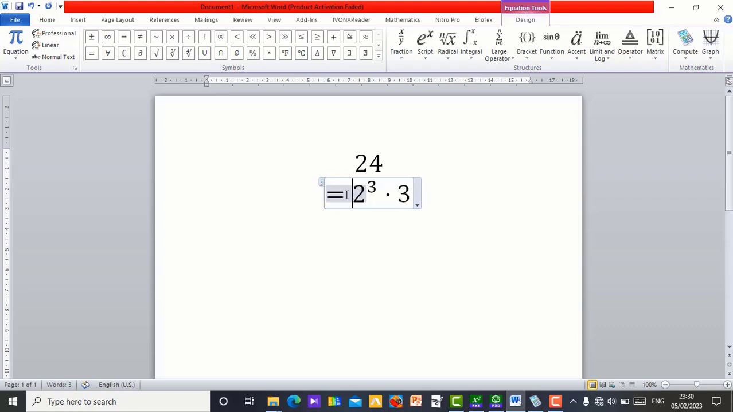The factors of 24, you see 2 raised to power 3 times 3. This dot actually means times. So this is 2 times 2 times 2, that is 8. 8 times 3 is 24. You can actually get the factors of a number from this place. So that is one beauty of using this Microsoft Mathematics in your Microsoft Word. So that is all for my first part of introducing you to using Microsoft Maths inside your Microsoft Word. In my next part, I'm going to show you how you can use the algebra in Microsoft Word.